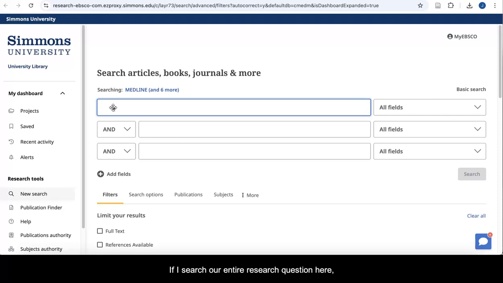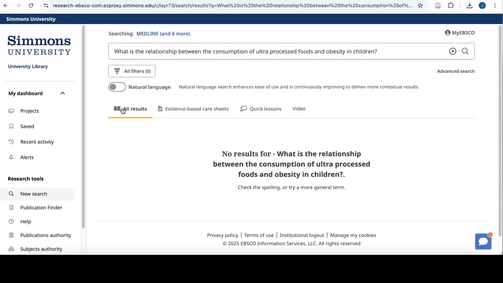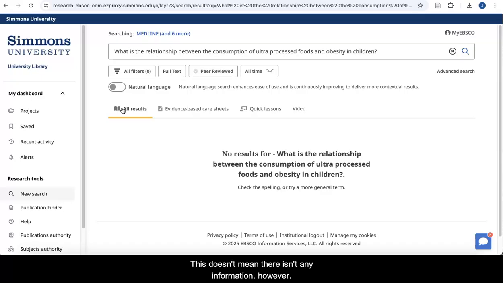If I search our entire research question here, I will get 0 results. This doesn't mean there isn't any information, however. Articles are organized on databases by subject terms, or for our purposes, keywords.